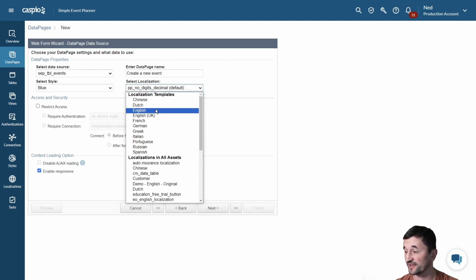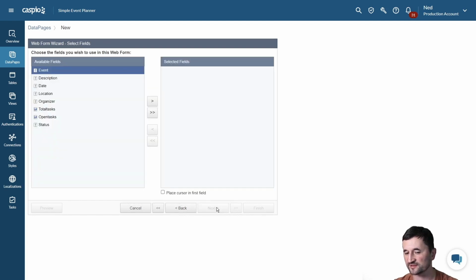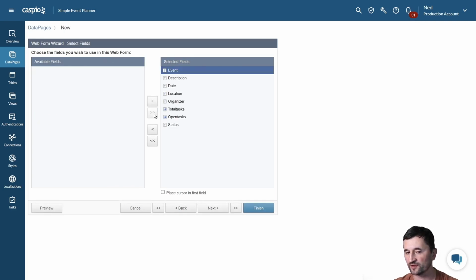Here you can change the language of the form, date format, currency if you'd like. I'm going to stick with English and just simply hit next. Now it's asking me, what fields do you wish to use in this web form? You can move one field at a time, or you can move them all at once.